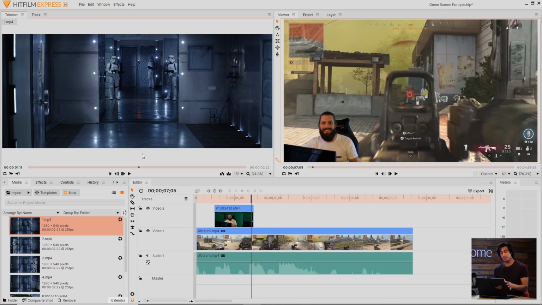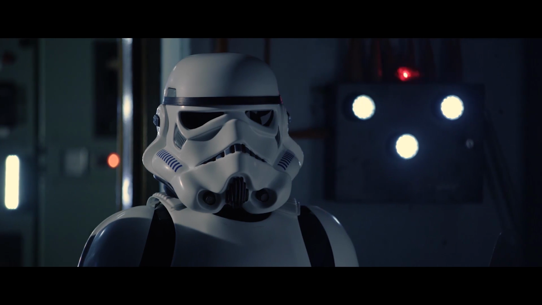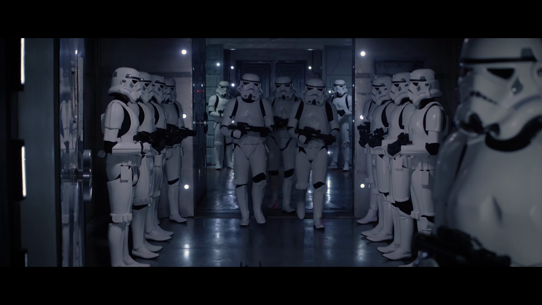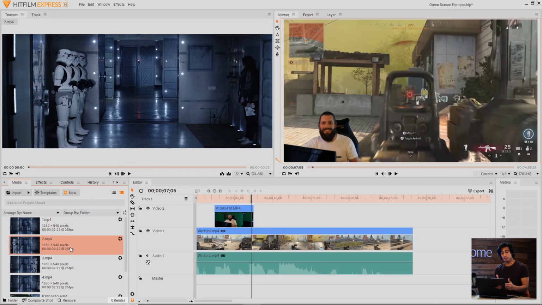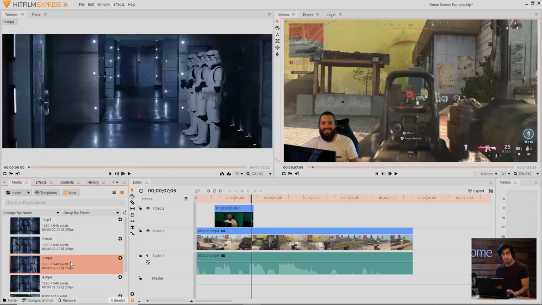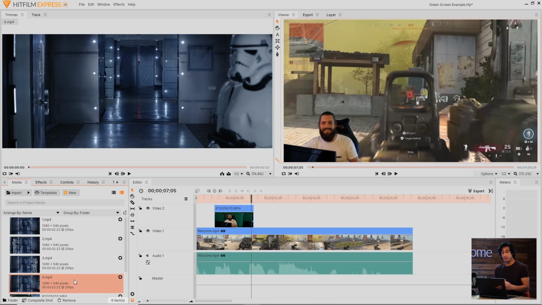The problem when shooting this was that we only had 3 stormtrooper outfits, and we wanted to make it look like there were a lot more, like a big army. So what we did was we set up the camera on a tripod, we filmed one plate, then we filmed another with the same 3 actors, and then another, and then one more. And we used HitFilm to combine all of these plates together to make it look like there were multiple stormtroopers.